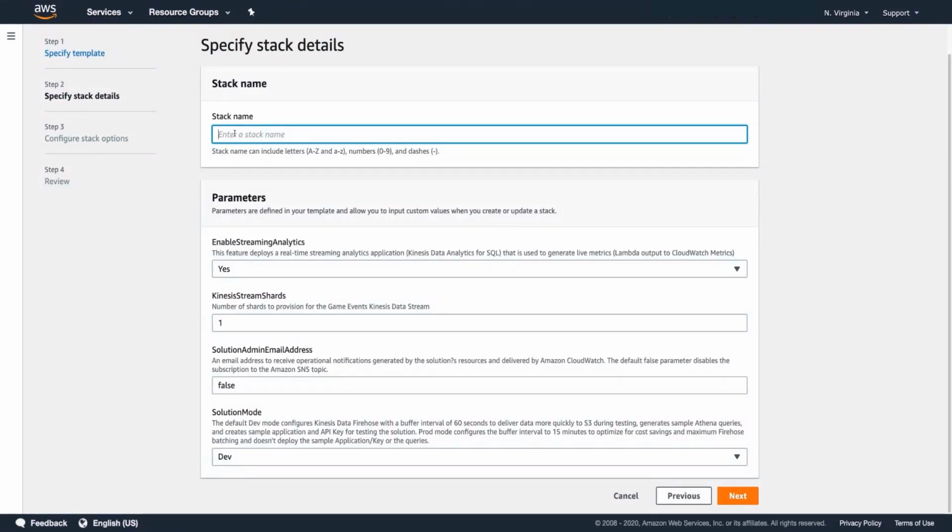We have to give the stack a name. So let's just name it Game Analytics Pipeline. And then here are all of the different parameters that you can configure. So the first one is enable streaming analytics.